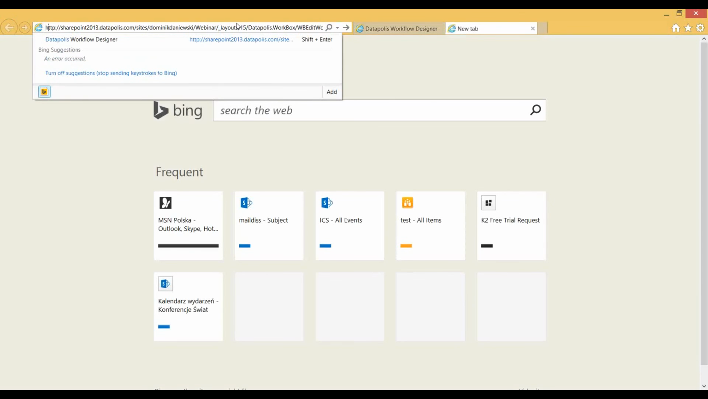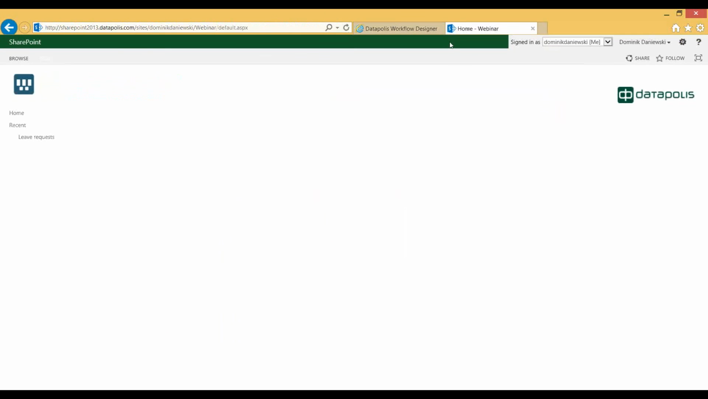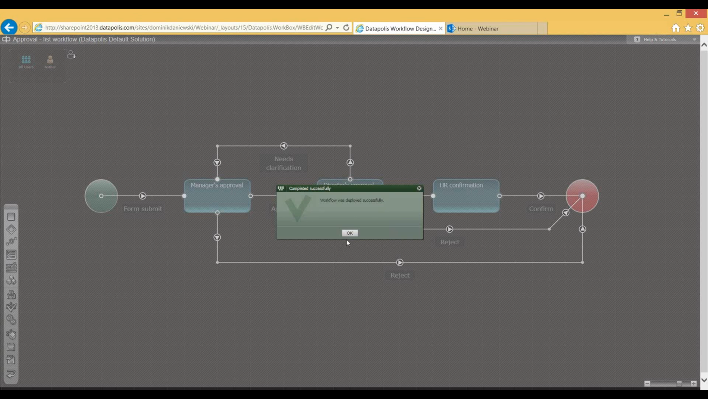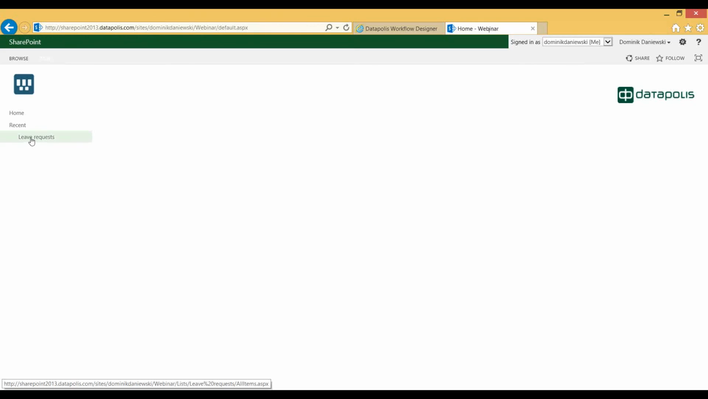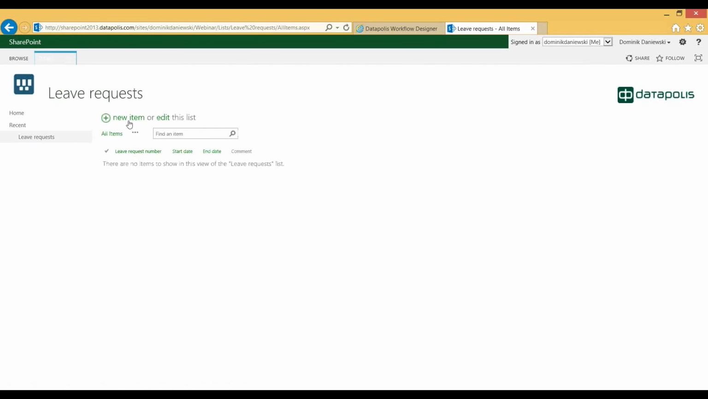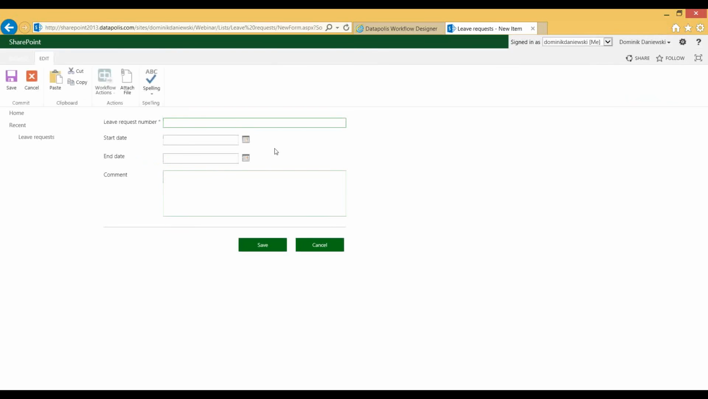Once it's deploying, I can open it up in a second window, so we don't have to wait. Okay, my workflow was successfully deployed. So I'm entering my leave requests list. Right now I'm placing the first leave request for this year. I want it to start from next Monday to next Friday, for example.